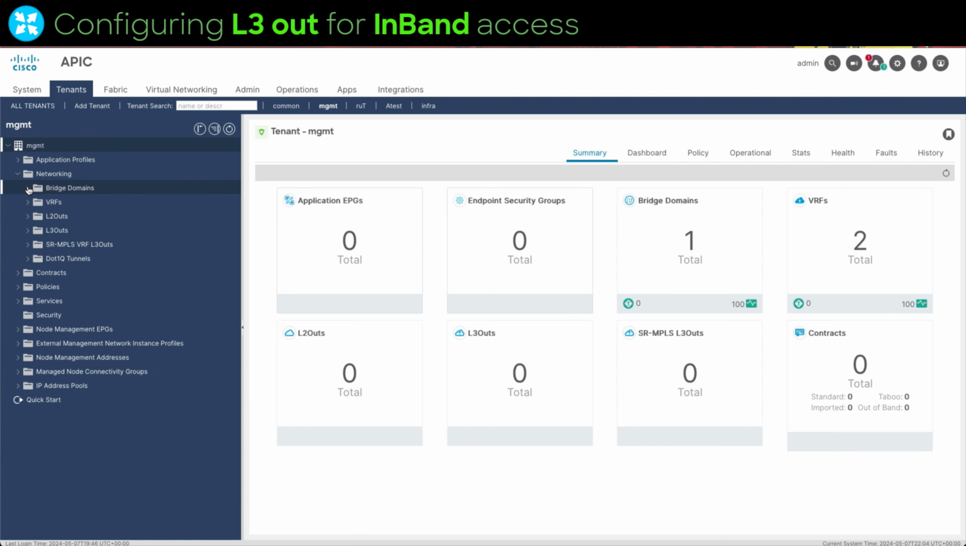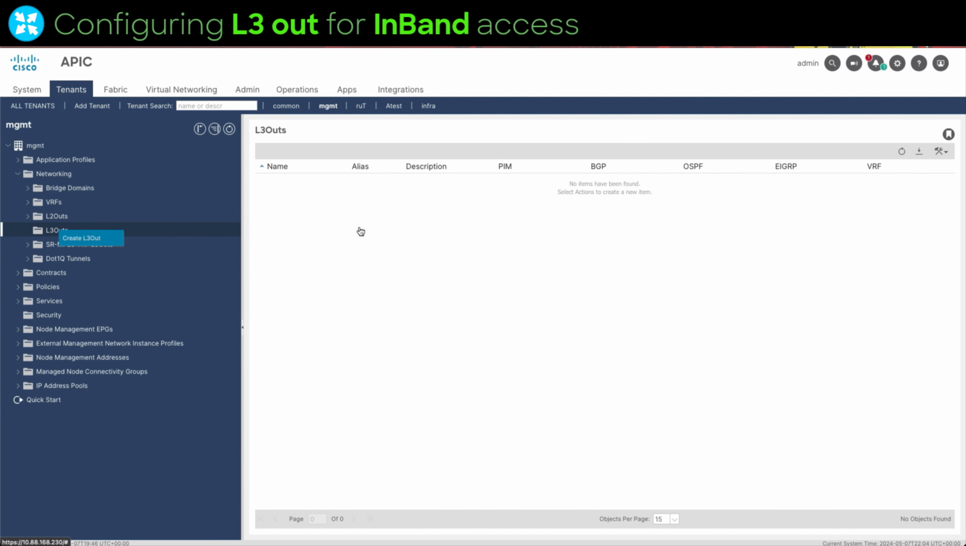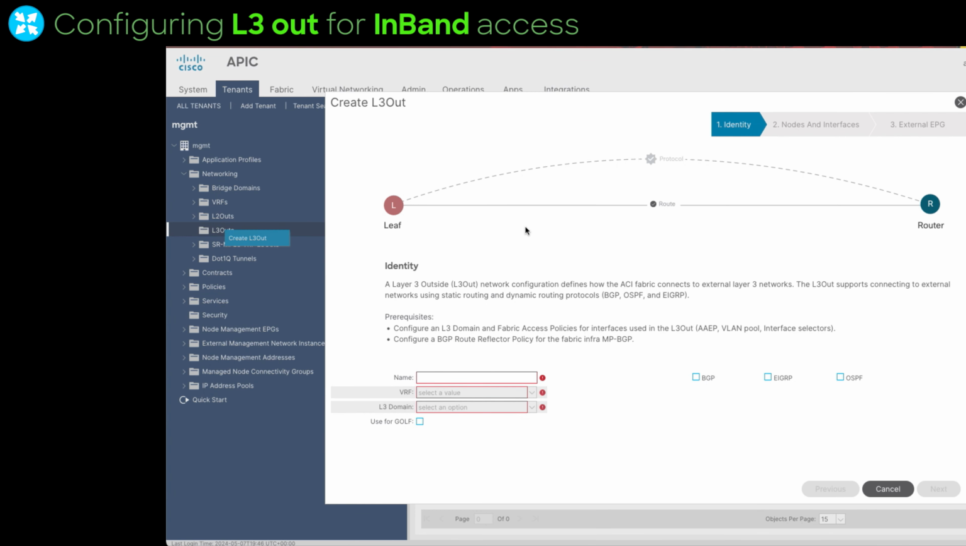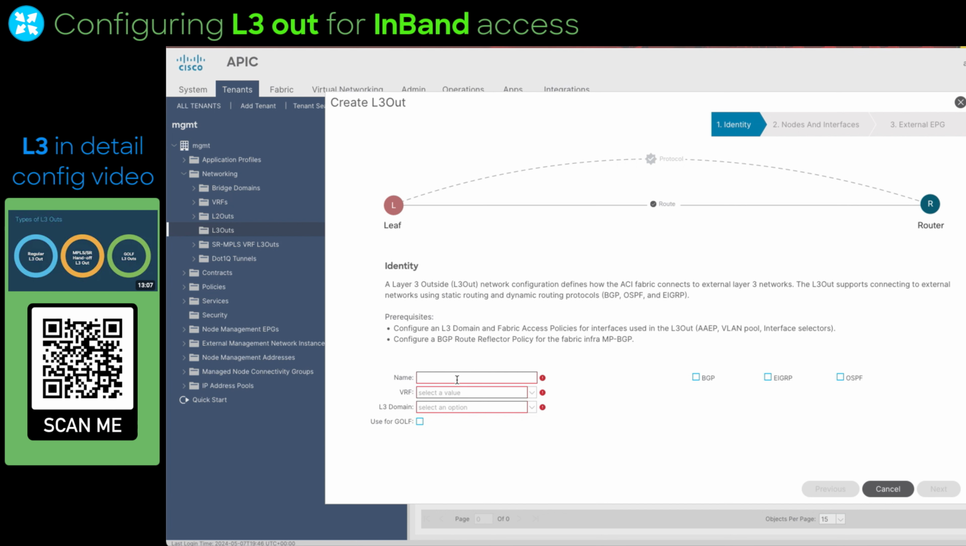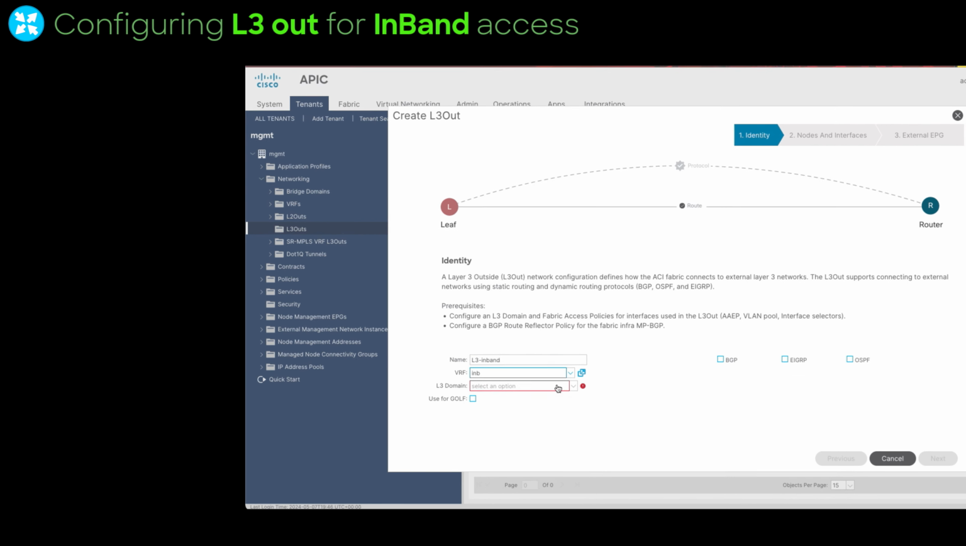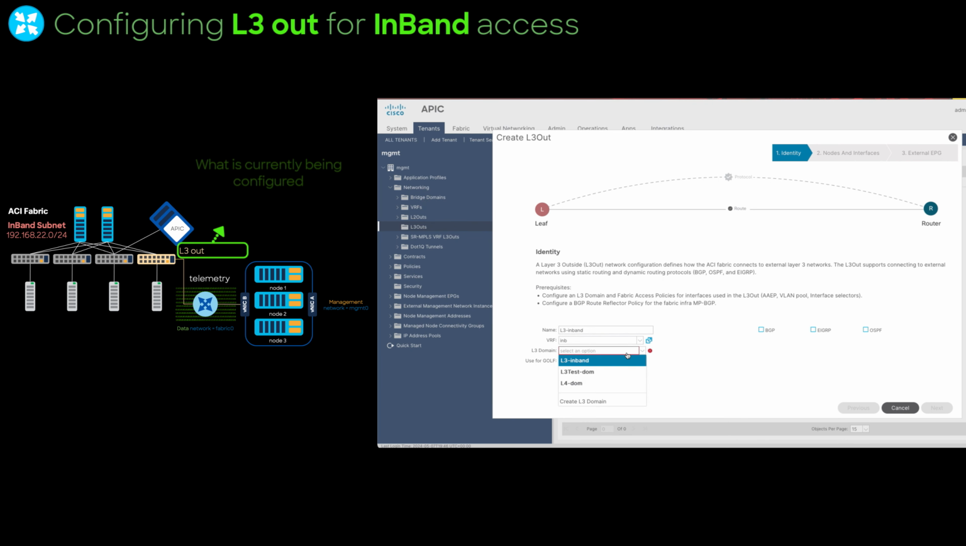Now, in this step, we will configure the routing mechanism. We will use static routing, but OSPF, BGP, or EIGRP are supported. We will not go into detail on how to configure the L3 out. For more detail about this topic, you can visit the video on the QR code. Just remember to utilize the Embark VRF, which is available out of the box. With this configuration in place is how we will have reachability to the Embark IPs we configured.